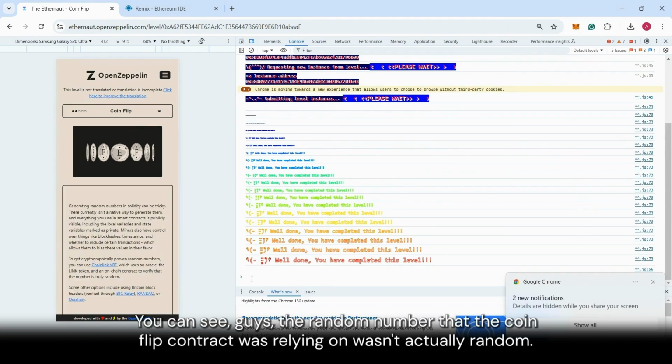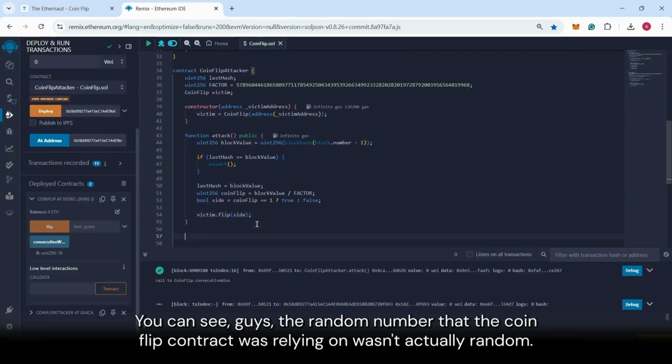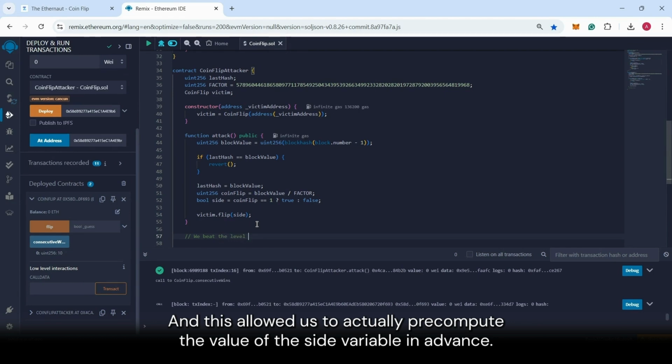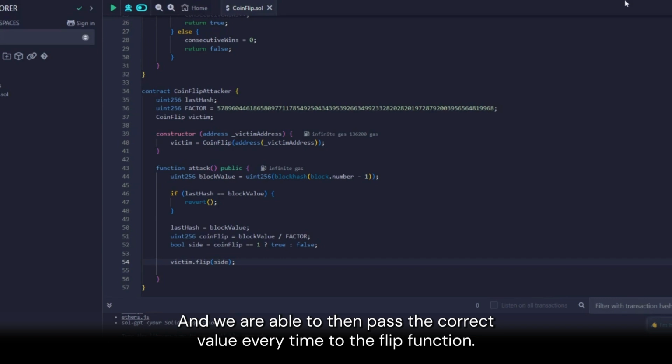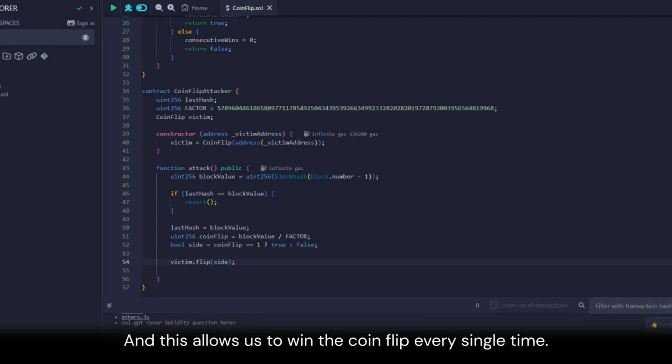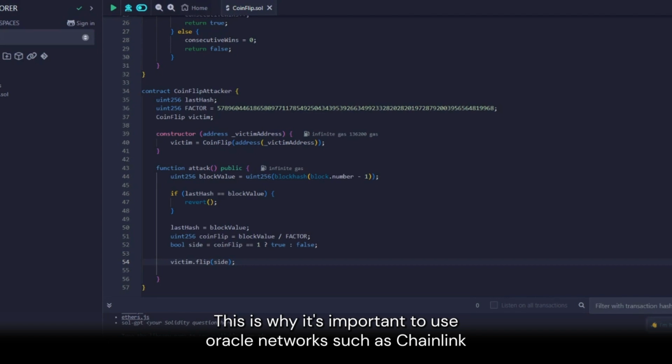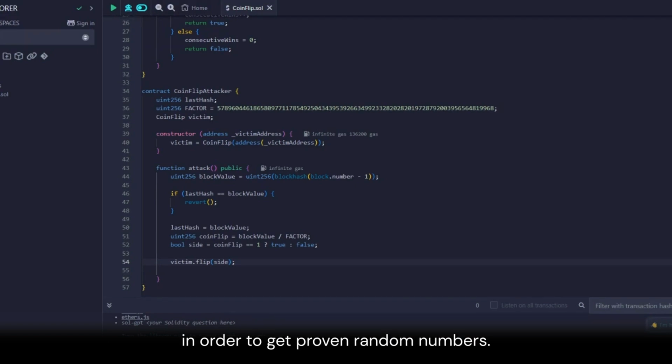You can see, guys, the random number that the CoinFlip contract was relying on wasn't actually random, and this allowed us to pre-compute the value of that side variable in advance, and we are able to then pass the correct value every time to the flip function, and this allows us to win the coin flip every single time. This is why it's important to use Oracle networks such as Chainlink in order to get proven random numbers.